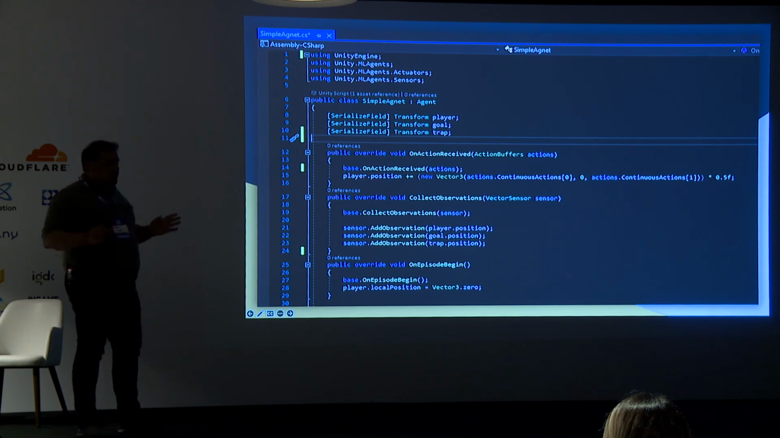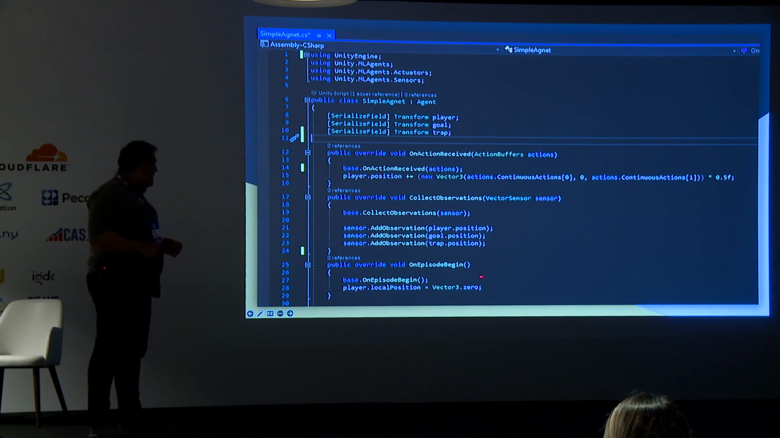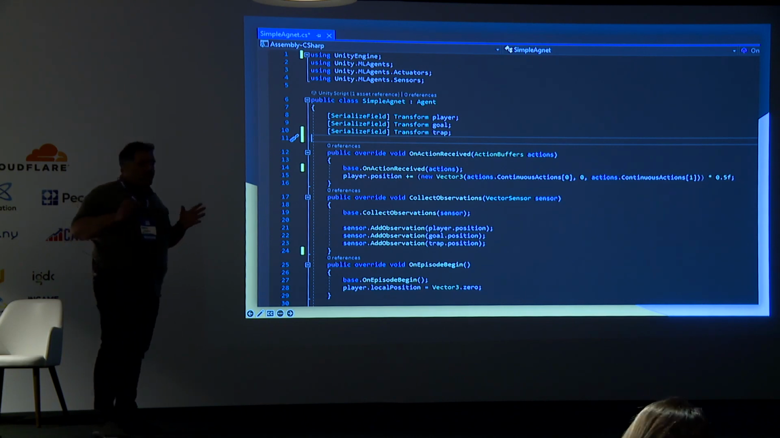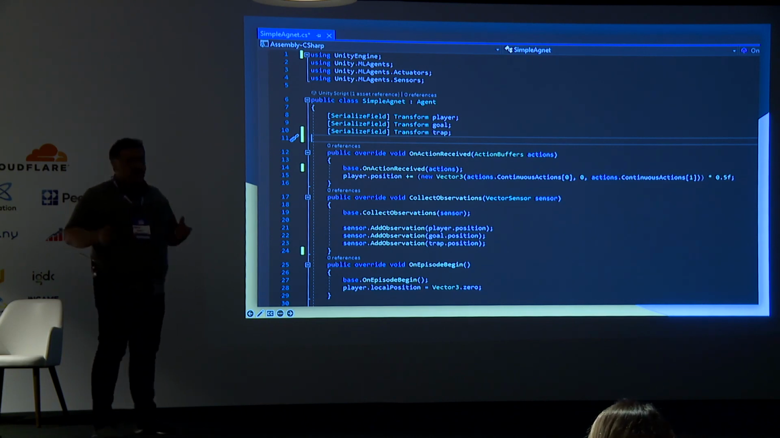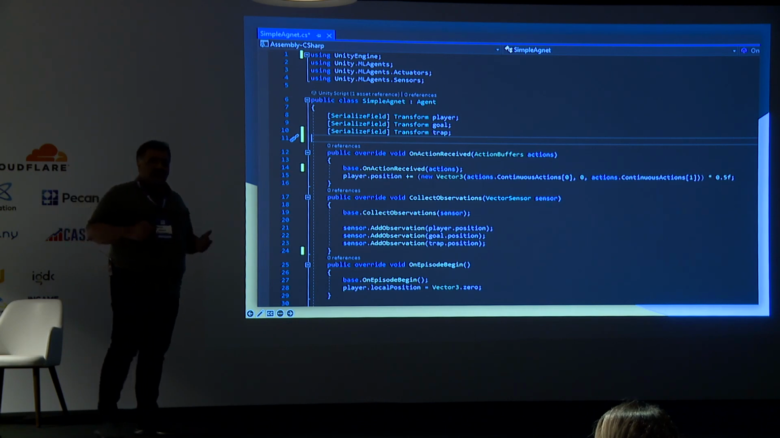This is everything you need to implement ML-Agents for your project. It's very, very easy and very, very fun for a developer doing this. After that, on OnEpisodeBegin, we just reset the player position, because every time the episode ends with a fail or win condition, we have to relocate the player to the start position and start this scenario over and over again.